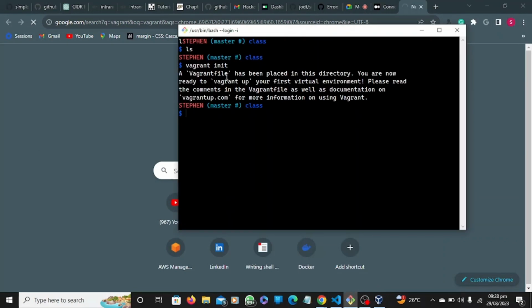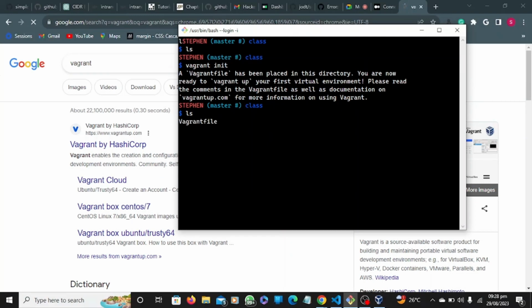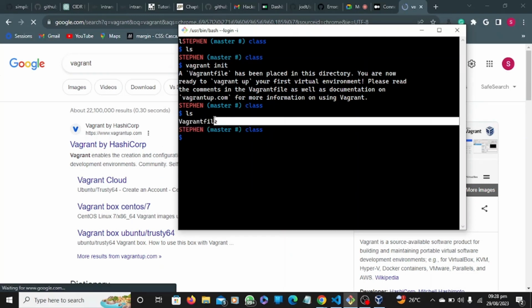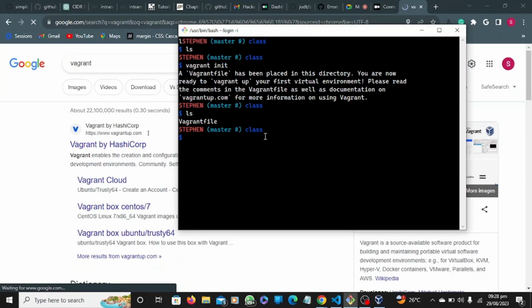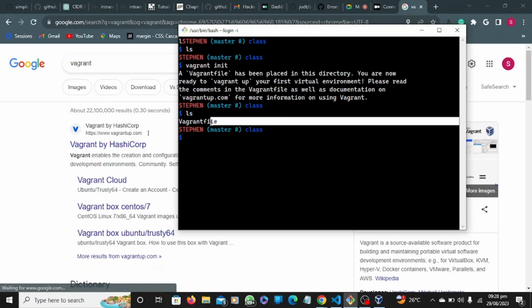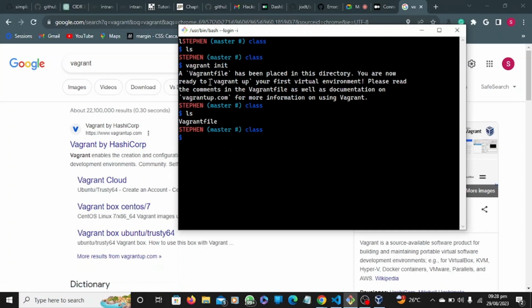Look at it. A Vagrantfile has been placed in this directory. You are now ready to vagrant up your first virtual environment. Please read the comments in the Vagrantfile as well as the documentation on vagrantup.com. Now, if I do ls, as you can see, there's a Vagrantfile here. This Vagrantfile is just a blueprint for my vagrant to work with. If this Vagrantfile is not there, there's no way my vagrant will work.